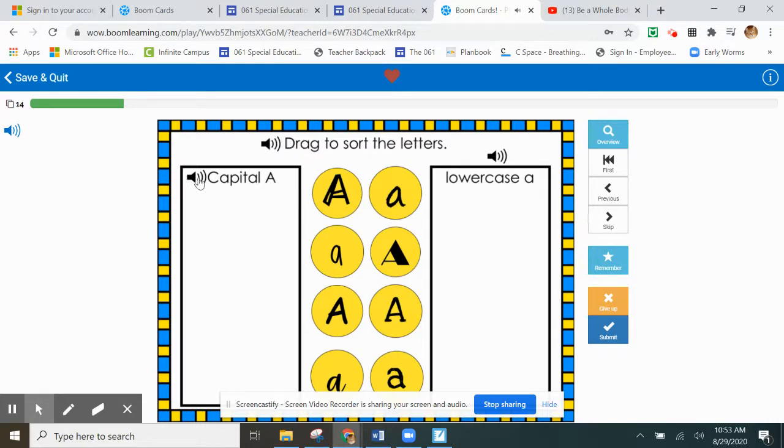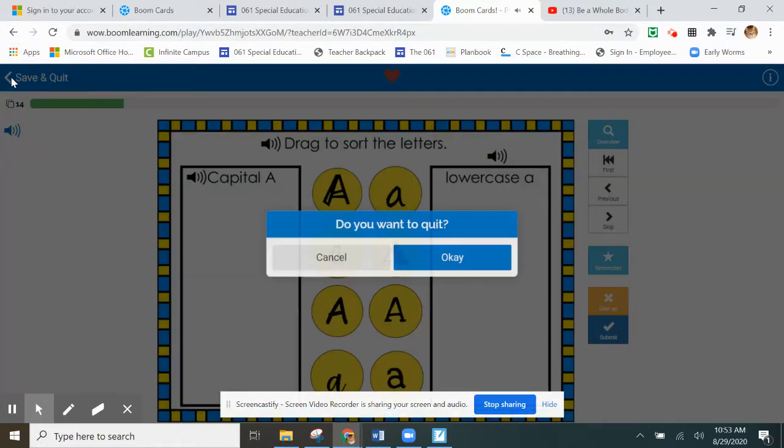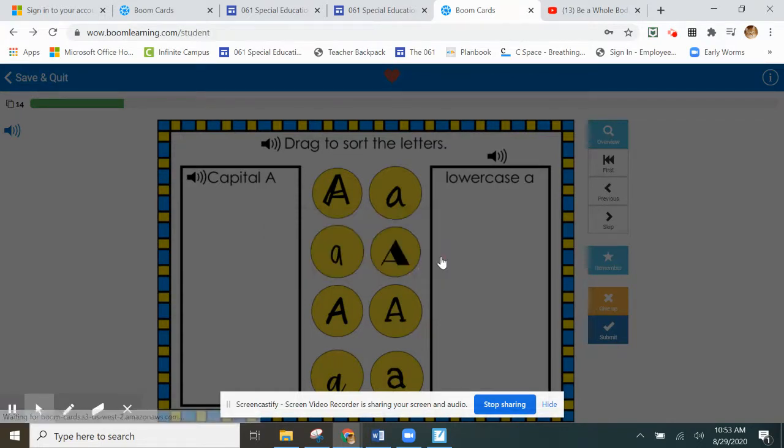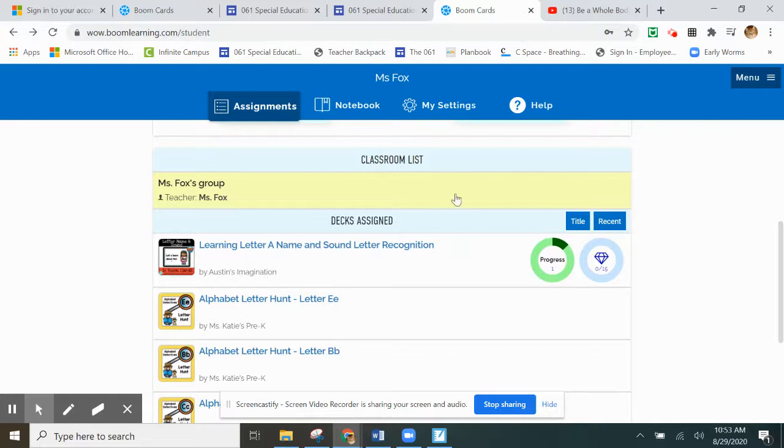Okay, and anytime you see this symbol, you can click on it. Capital A. Lowercase a. So those are some examples of boom cards that we're going to be using. Most of them will be pretty simple, and I hope you have fun doing them.